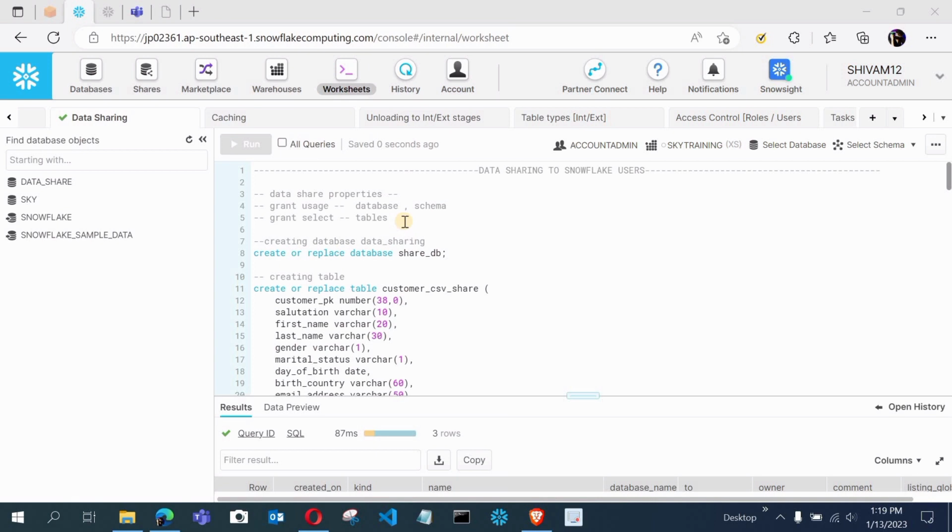Okay, so you can share any of the data to the Snowflake user and to the non-Snowflake user as well. There are basically these data share properties. First is grant usage. Suppose you want to grant the permission to any share to use the database, then we have to use this grant usage for database and schema. And if you want to permit any share to use the table, then you have to give this grant select. Okay, we will discuss this when we do the practical, and then you will better understand this.